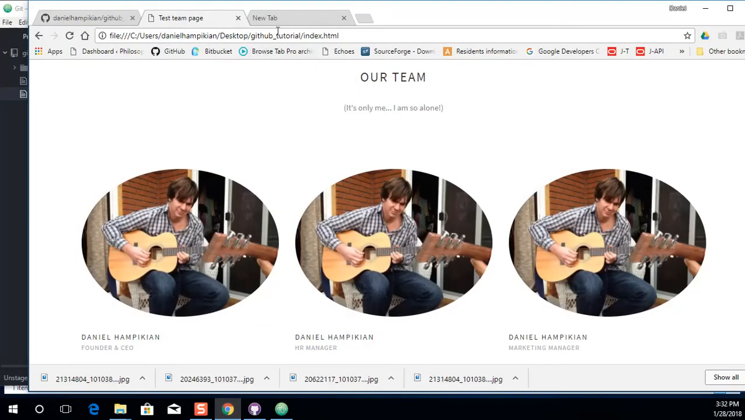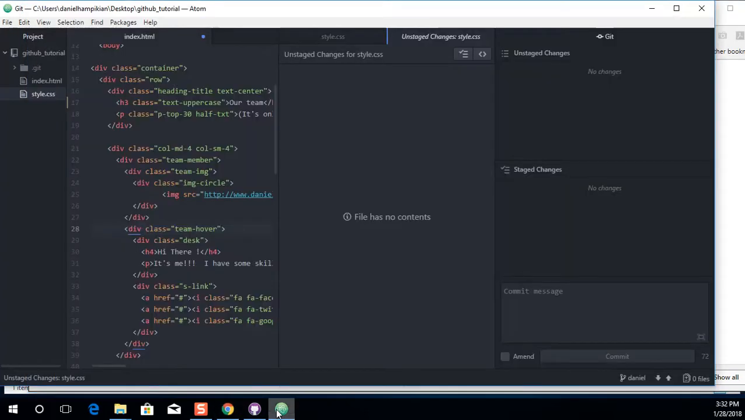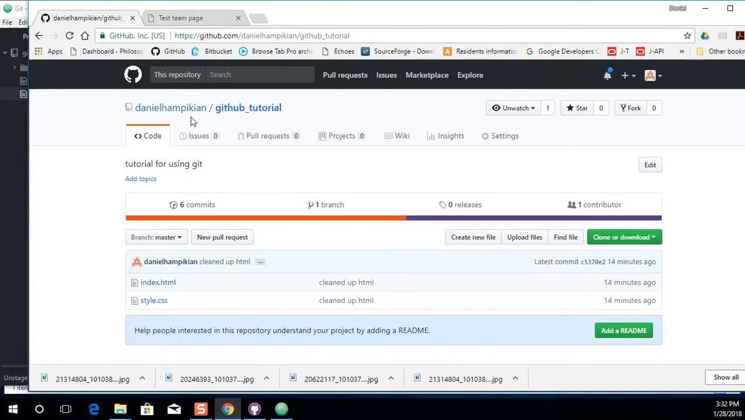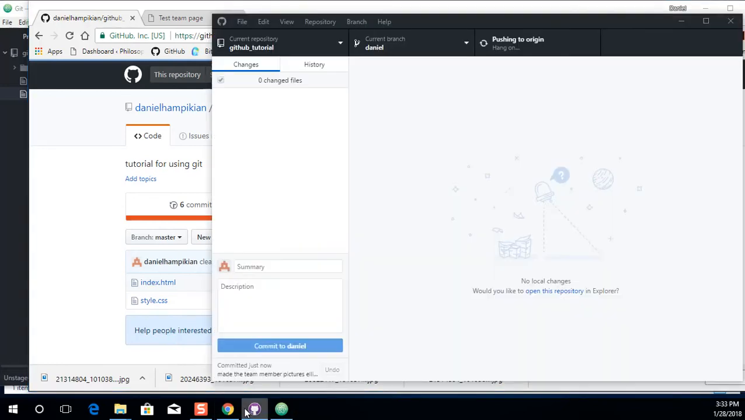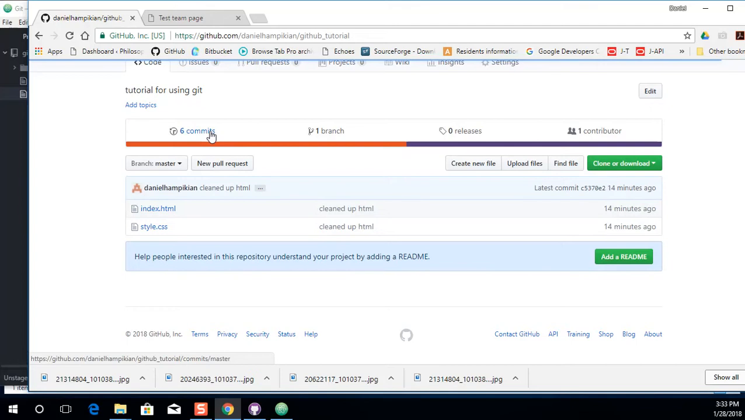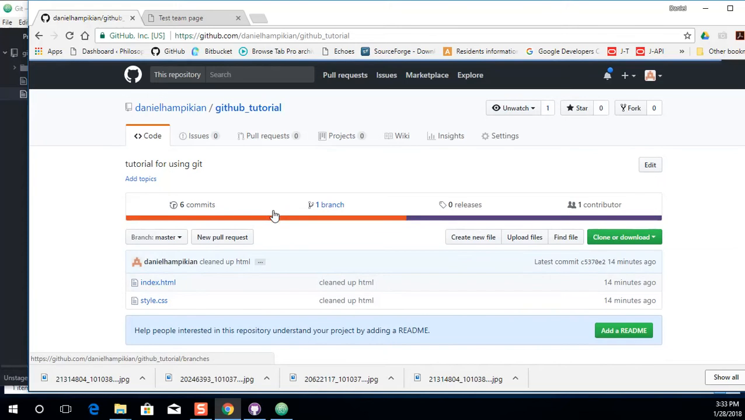Okay, so this is what the code looks like now on my computer. If we go over to GitHub and we go to GitHub tutorial and refresh, you'll see we had one branch and six commits. Now, whenever this finishes loading, oh, we're still pushing to origin. So it may take a little while. But what we'll see when it finishes pushing to origin is that we have seven commits and two branches now.